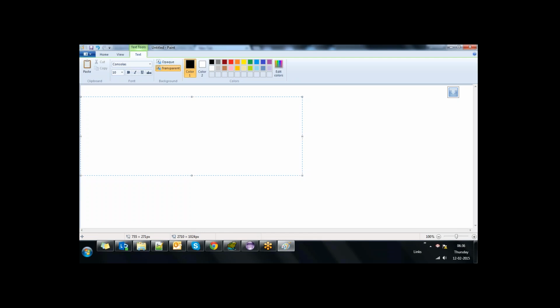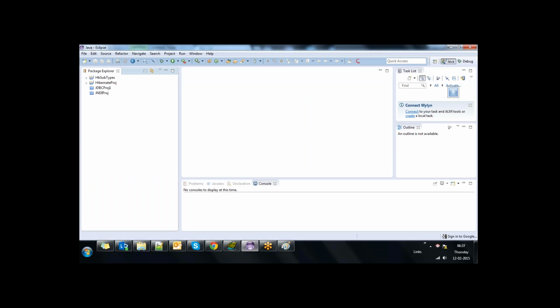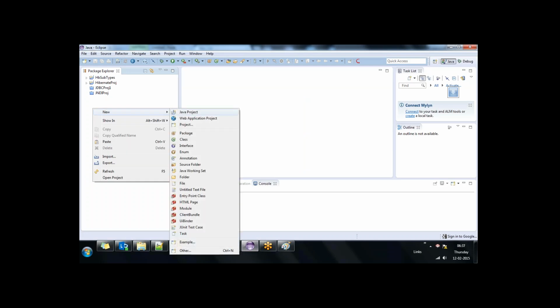Today's class will discuss Hibernate session methods, and we will see the subtypes again. Hibernate subtypes. What is a Hibernate session? How is the session object created? Create a project.